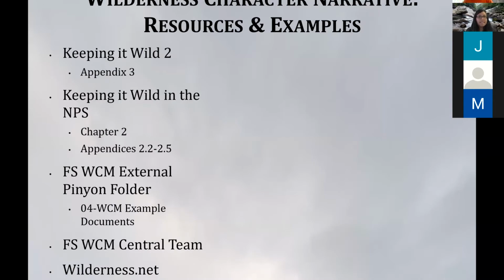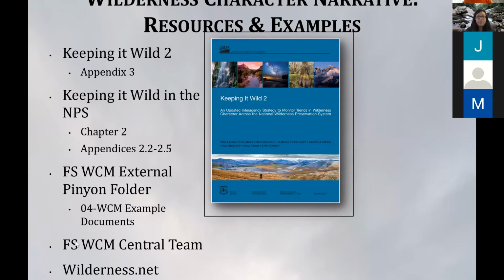All right, so here are a few resources and examples I wanted to share about where some of these narratives are. Keeping It Wild 2, which we've mentioned a few times in my other session, is the framework that all the agencies agreed upon. It outlines the qualities, with a really great description of what each quality of wilderness character is. In Appendix 3, there's a couple of pages on how to write a good narrative and what should go into the narrative, for folks when you need a reminder.